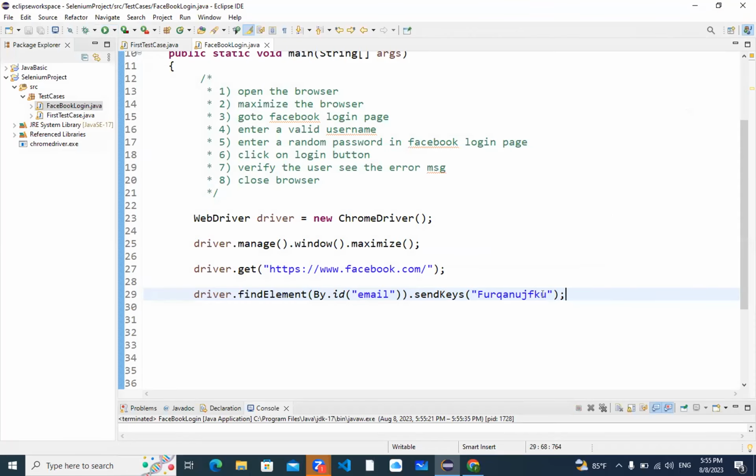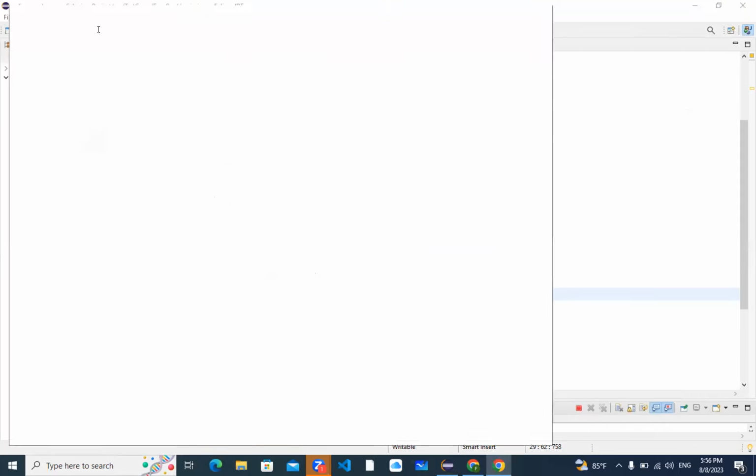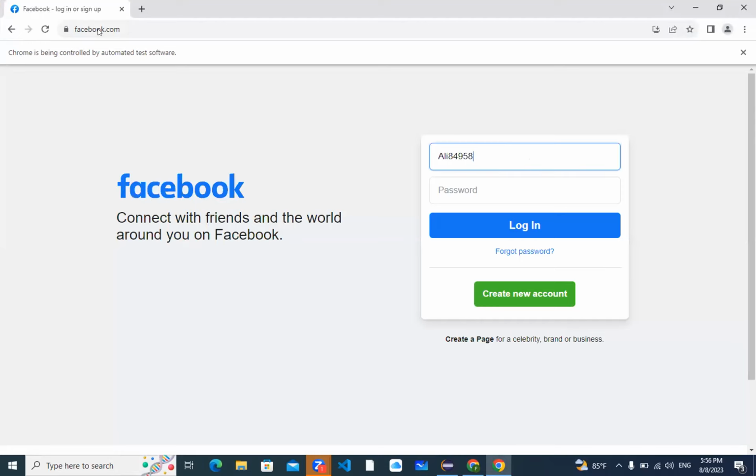If I change this, I will close this again. Let's change it to Ali, and let's type a random digit with that. I will save this and I will run it again. Let's see. Maximize the screen. And it will write Ali with a random digit for me without touching anything. This is the power of automation.